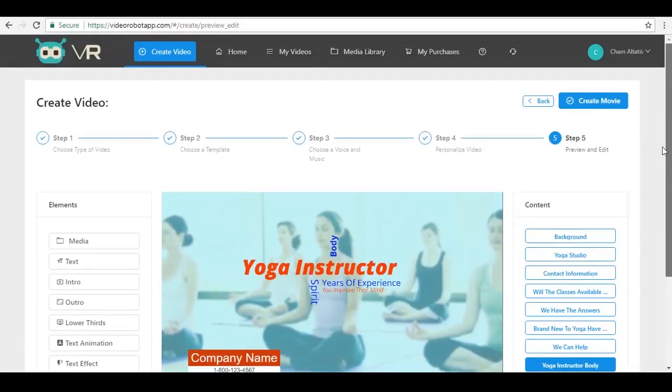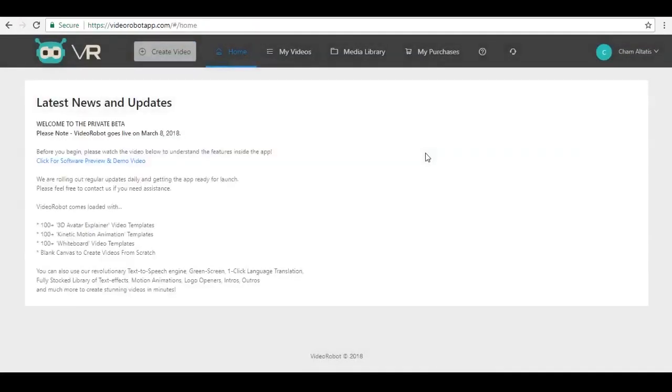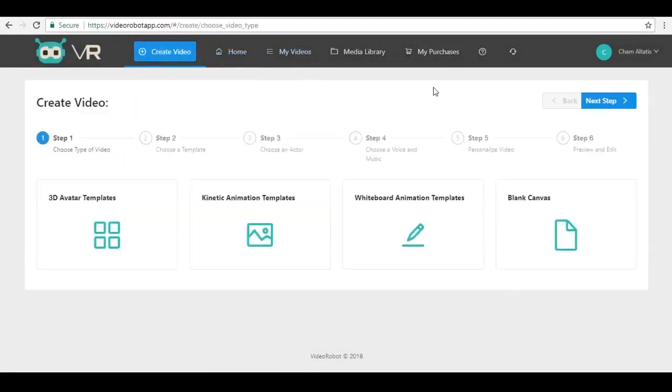So that's it with the Kinetic text templates. And again, once I'm happy with this, I can just click create movie. But I'm not gonna do that for now. Let me go back to home, and let me just click OK. Let me click create video again, and let's now check out the whiteboard animation templates.